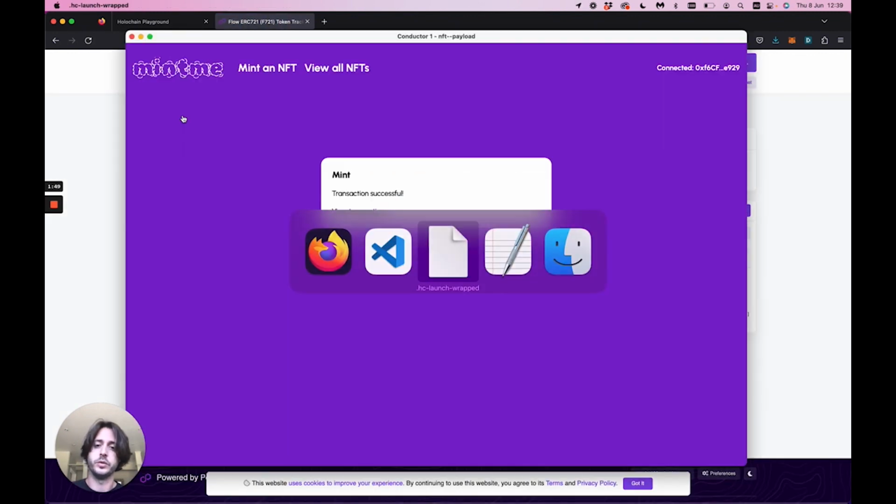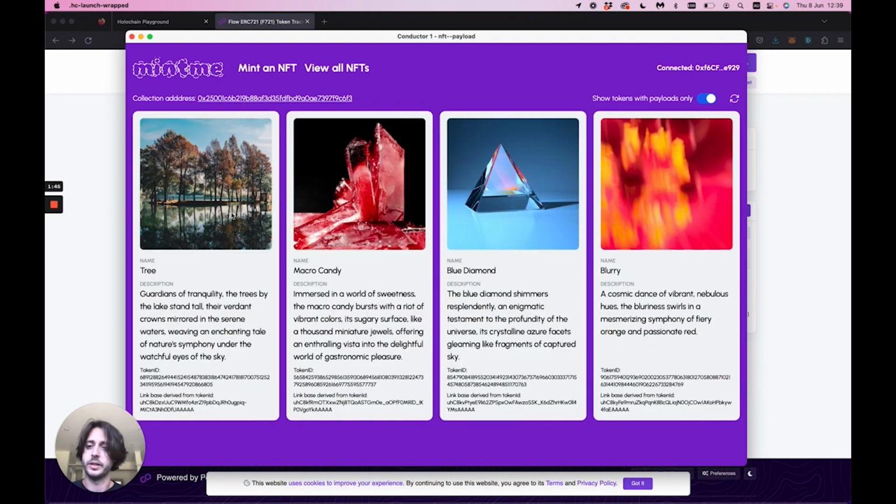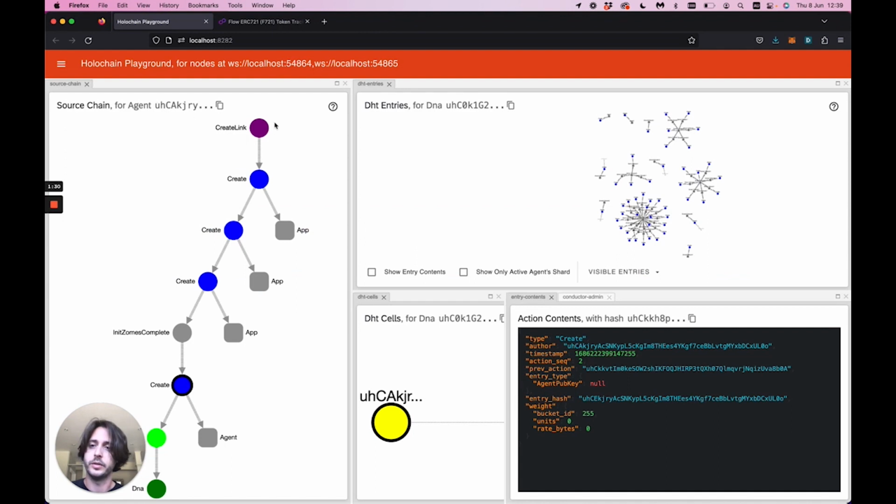And then if we go over to the app, we view all the NFTs, we can see the latest NFT that I just added. And we see that token ID here. And then we can see the link base that's derived from that token ID. So this UC8KDZX, and then if I go to the Holochain playground, I can see the last thing in my source chain is a link, and the link base is the same there.